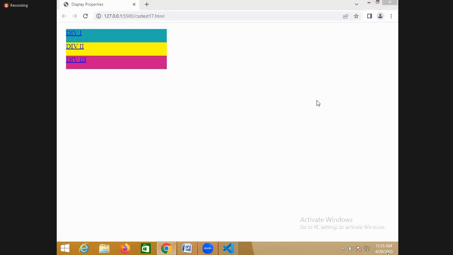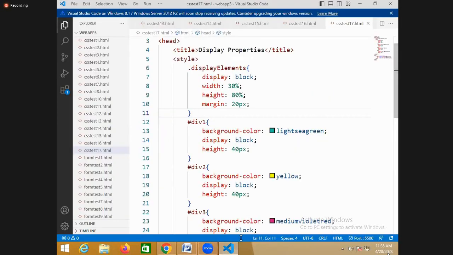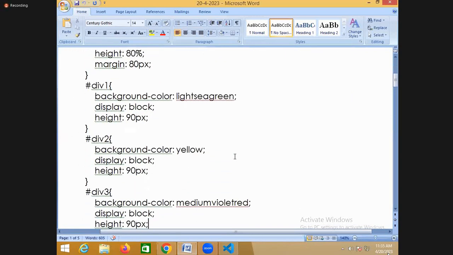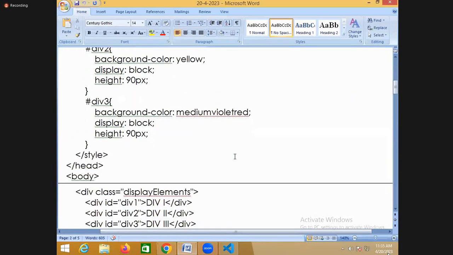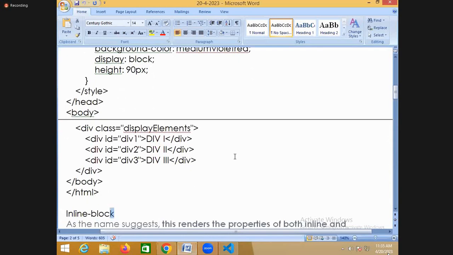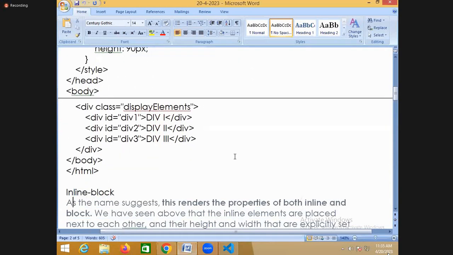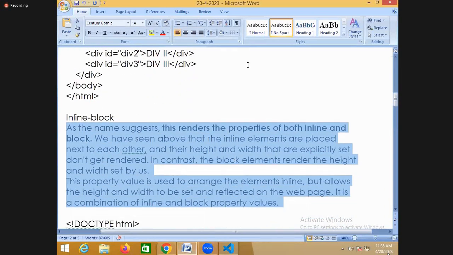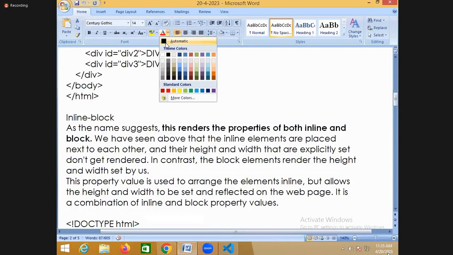Yes. Now this is a block. This is called a block here. Okay. And next, there is one more display property. What is it? Another display property is inline-block. There is one more display property, and the name of that display property is inline-block.